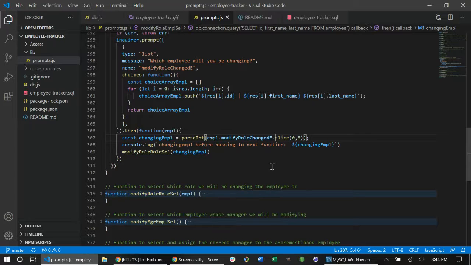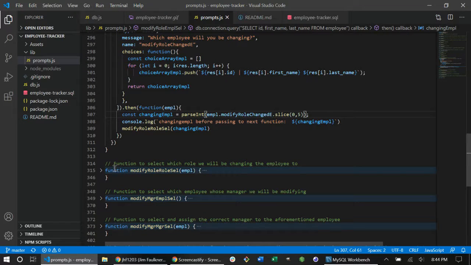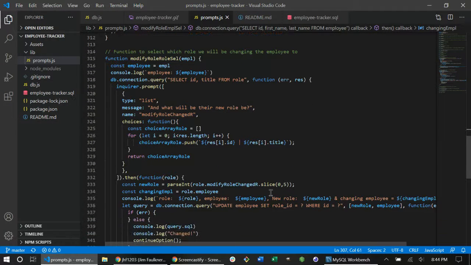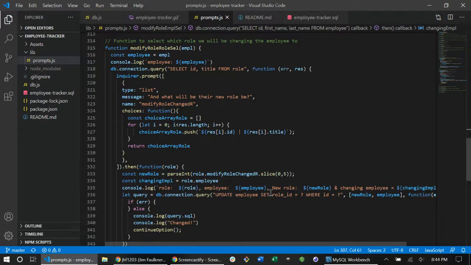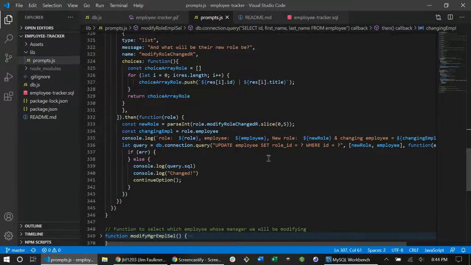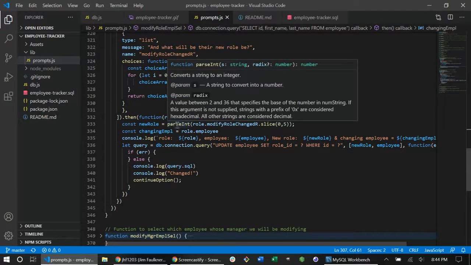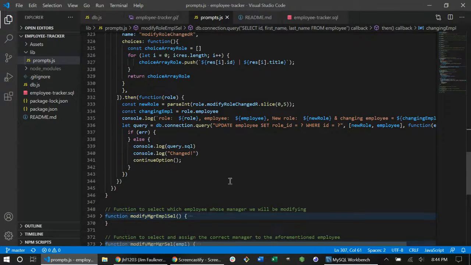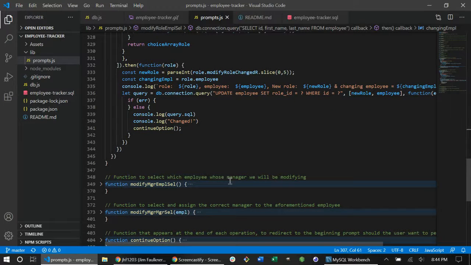Now that we've selected the employee whose role we're going to change, the next thing we're going to do is select their actual role. Here is where we're populating a list of what the new roles are going to look like. After that, we do something really similar: we put that role down to an ID, and then we're updating the employee role ID, with the new role and the employee that we've previously defined getting pushed in there. And that's how that works.